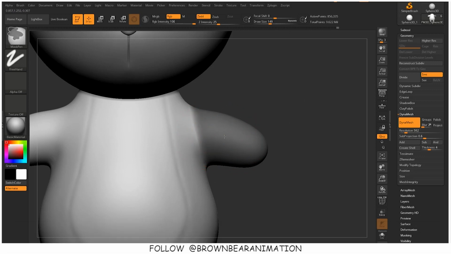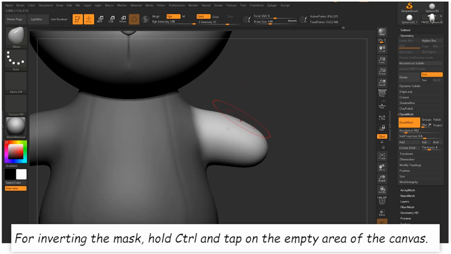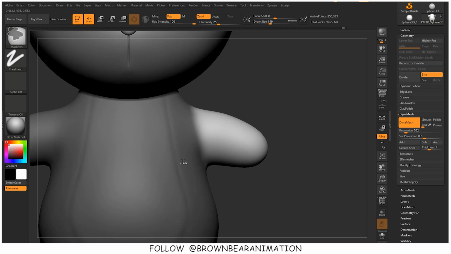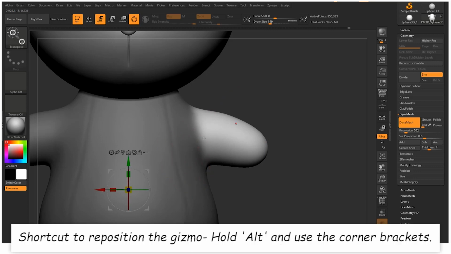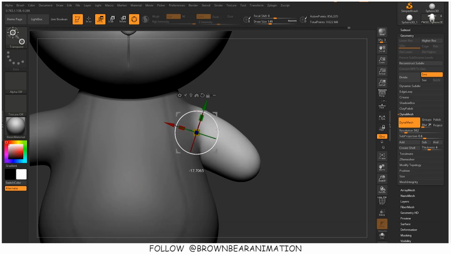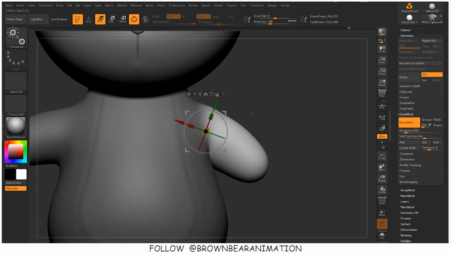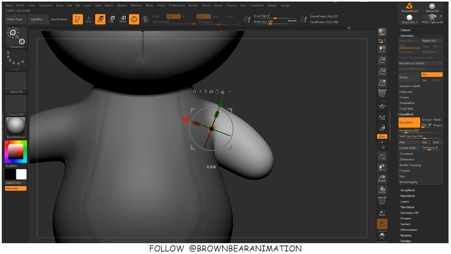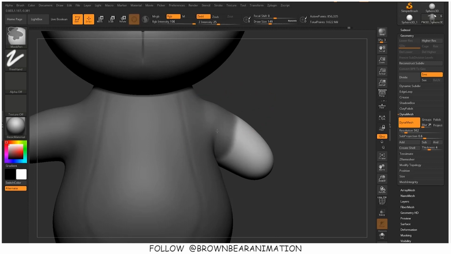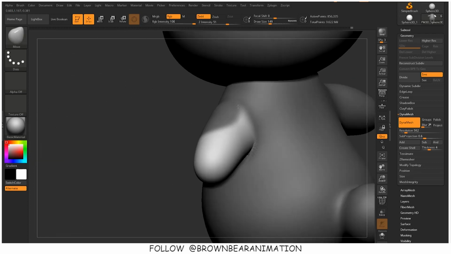Then I will be using the move tool, basically the gizmo tool, by pressing W. Then by holding Alt I have shifted the position of it. Then I am just rotating and moving according to the pose I want for this bunny. Then after that I'm increasing the mask area. Then I will blur it out again. Then I will again activate the gizmo tool. Then I will shape it according to the reference.